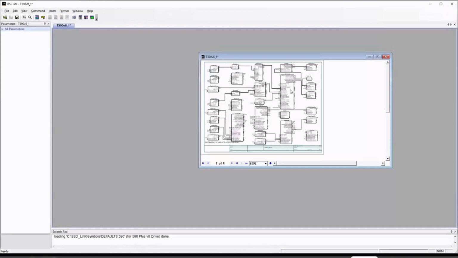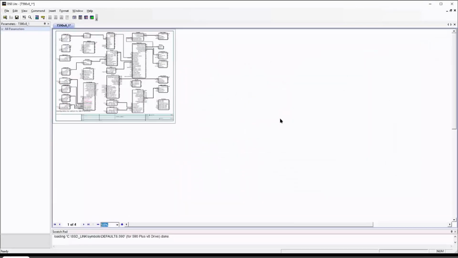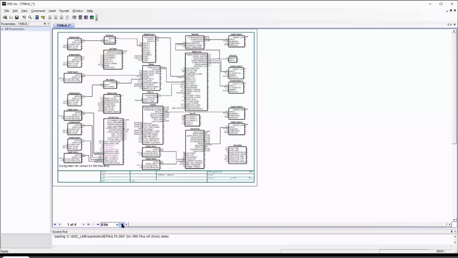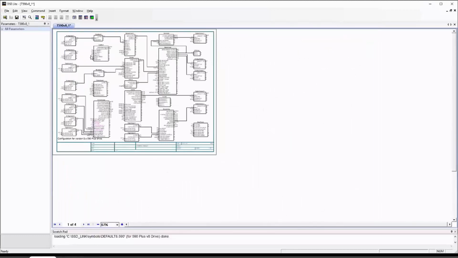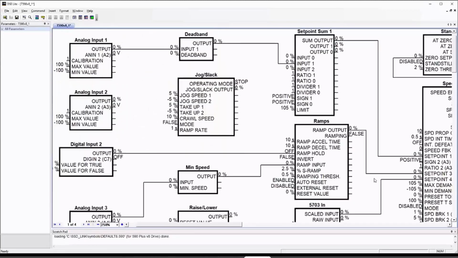So this is what it looks like when it's open. So maximize it, and you can adjust your zoom like this, or you can click a number in here for zoom, or you could click and drag, and you can zoom in on whatever you want. So that's one of the ways to manipulate this.